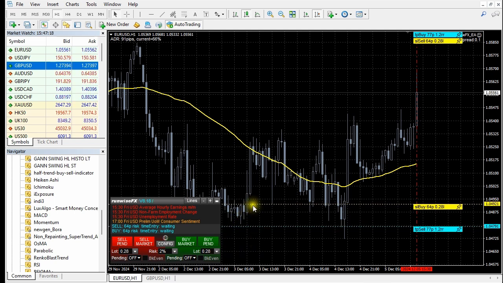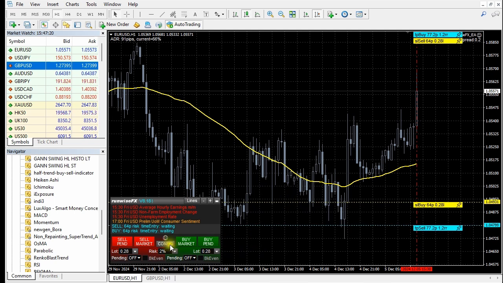So we've had the entry there. At the moment it's going to open at 8 o'clock on the next day.